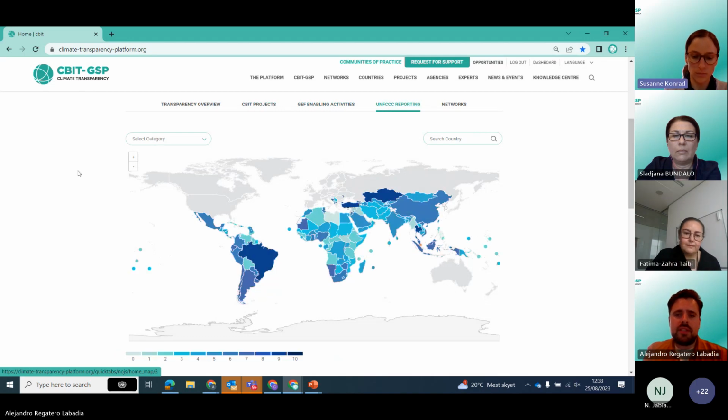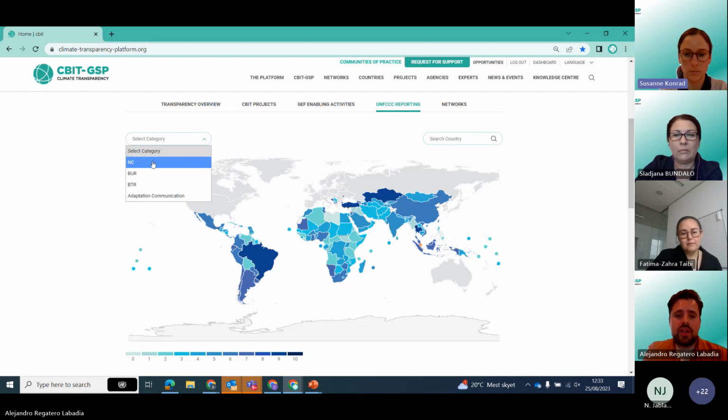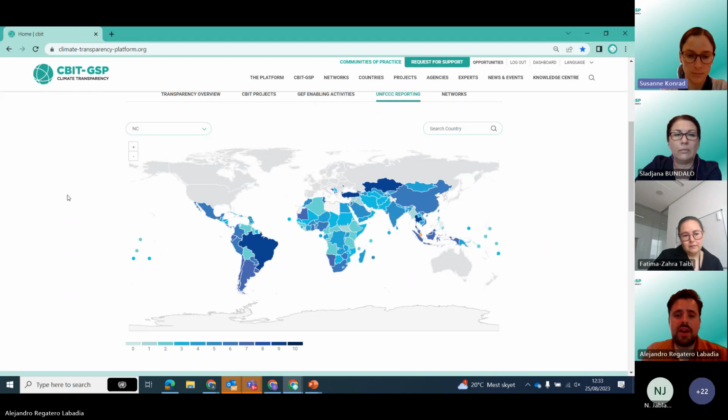Going over to the next map, it's the map of UNFCCC reporting worldwide. Here is where we are recording all the different submissions to UNFCCC for national reports. And you can have national communications, BURs, BTRs, and adaptation communications. Again, you can click and you can filter by all of these categories worldwide and get an overview of the degree of submissions and compare between countries. We can see here that there is a color degradation for the amount of reports that are submitted.